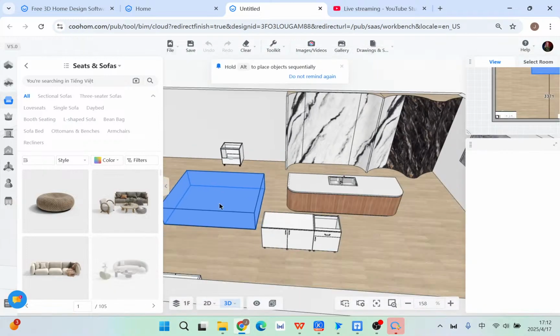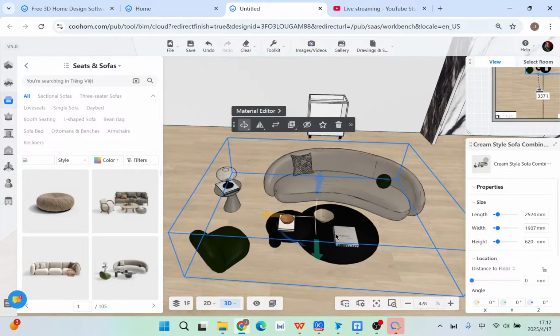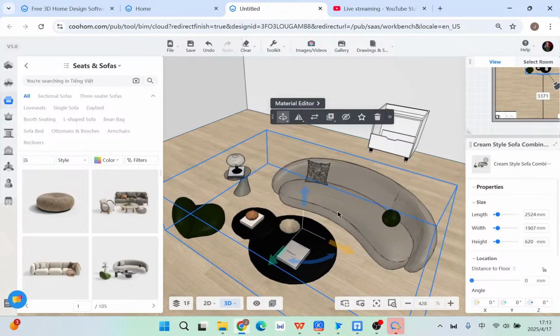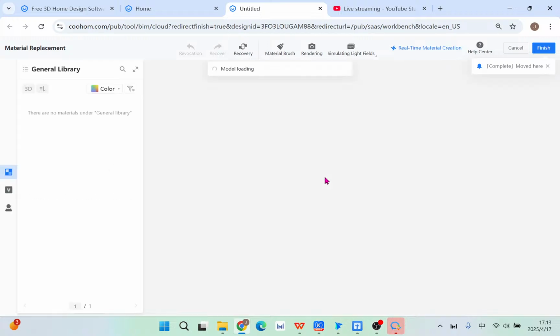For example, if you really prefer this kind of set, but you don't want this sofa, since this is a set sofa that was uploaded as a combination, a group of the combination, you can't change it. So if you really insist, here's my suggestion: use the material editor. In the material editor, we are not talking about just changing material.